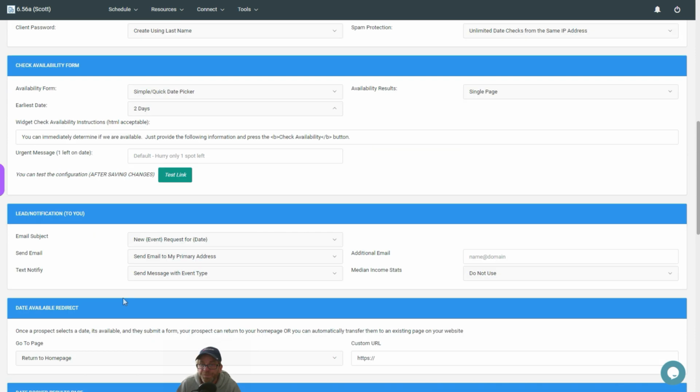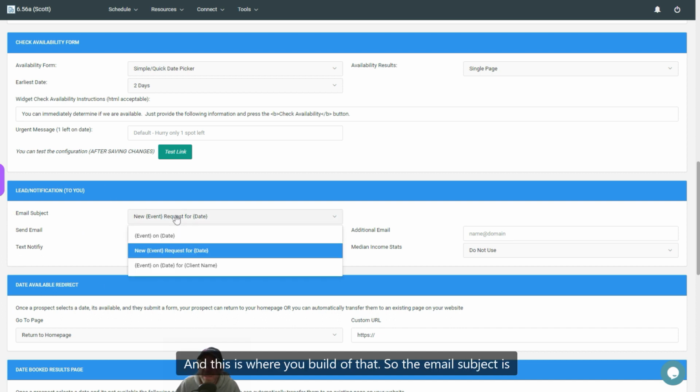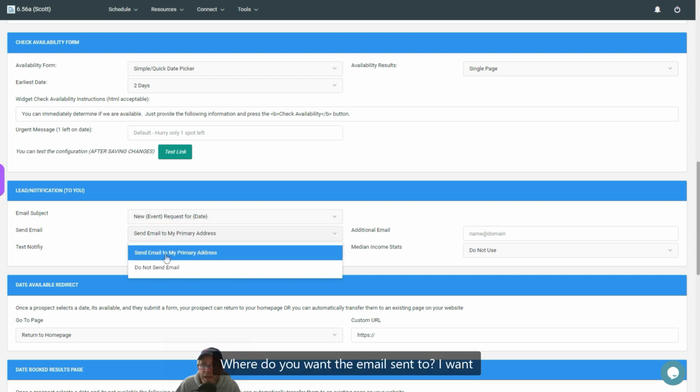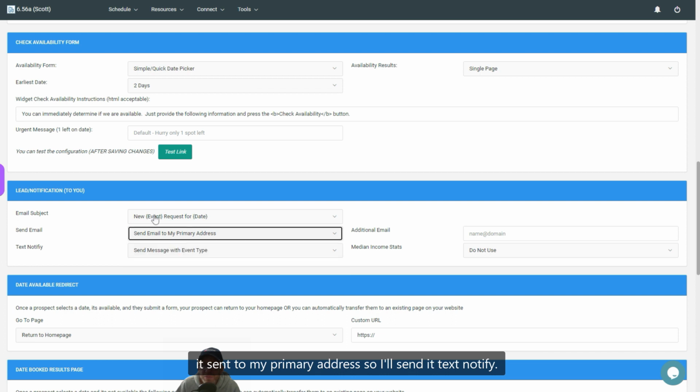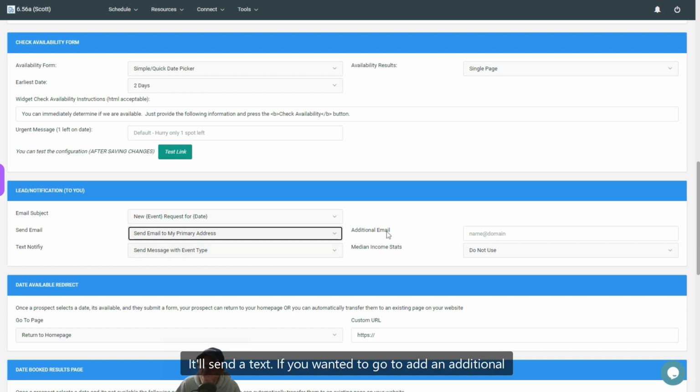Now, of course, after they fill the form out, you definitely want a lead notification, and this is where you build that. So the email subject is just several different blank ones that we built in. So this will say new wedding reception request for the date, and that's the default. Where do you want the email sent to? I want it sent to my primary address, so I'll send it. Text notify, I want to be texted as well, and it'll send a text. If you want it to go to an additional email, you can do that here.